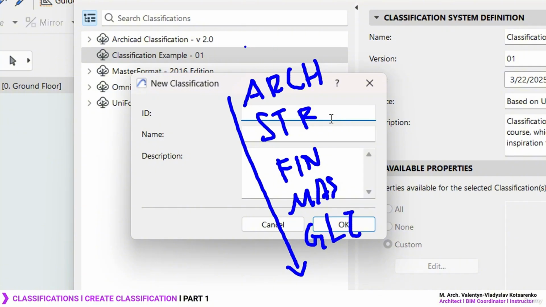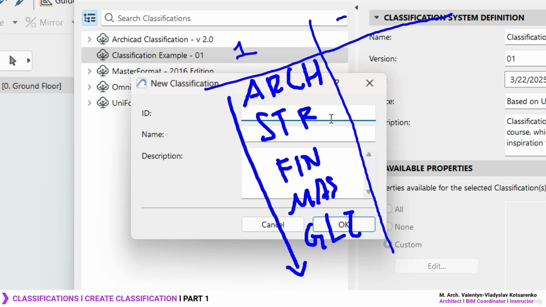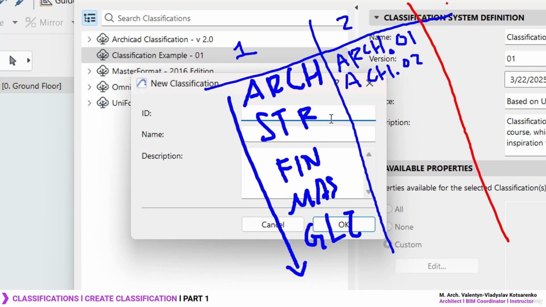Okay, for the next level, this is going to be level number 1. Okay, for level number 2, what we're going to do is we're simply going to take the general system ID, and we're simply going to add a point and a 01. Okay, so it's going to be architecture 01 or architecture 02, something like that. Okay, and for the most specific level, which is level 3, we simply add another point. Okay, so it's going to be architecture 0.01, 0.01, and then 0.01, 0.02, and so on, until we get to something a little bit more specific.